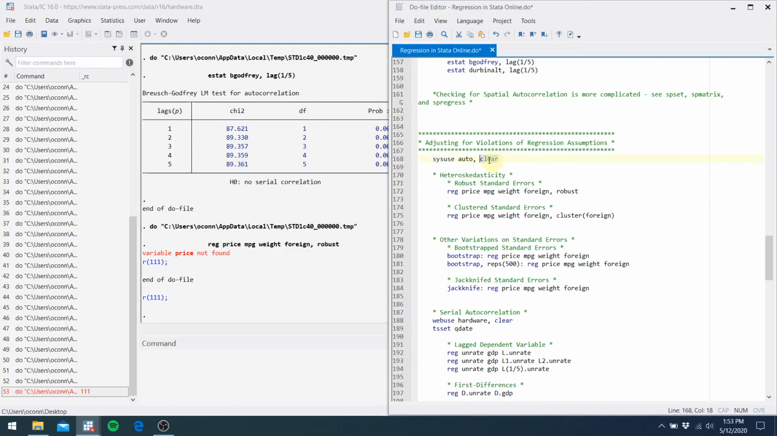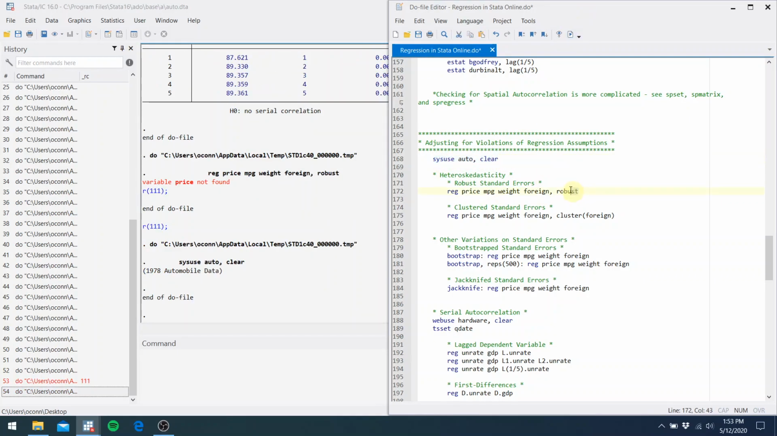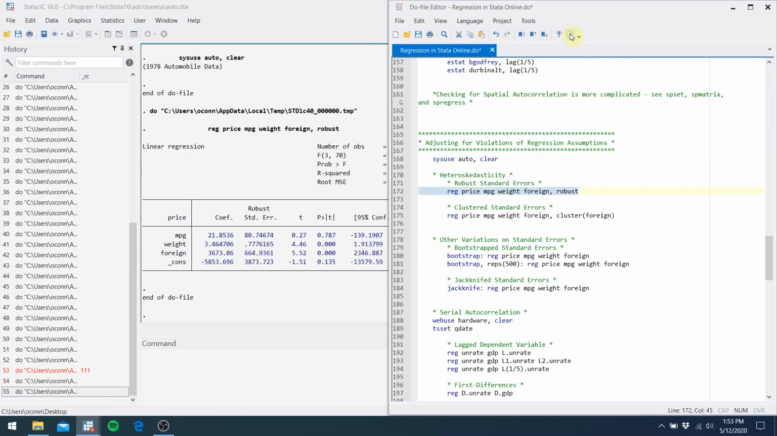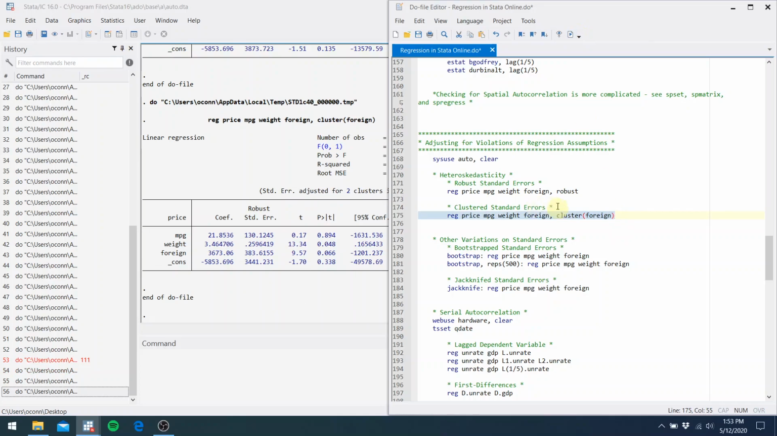Oh, sorry about that. I need to bring in our auto data set again. And then run our regression with robust standard errors. You can also cluster your standard errors by a variable group. So for instance, we can cluster our standard errors based on whether or not the automobile is a foreign-made car or a domestic-made car. And the way you do that is just cluster, parentheses, the variable that you want to group by, in this case foreign.